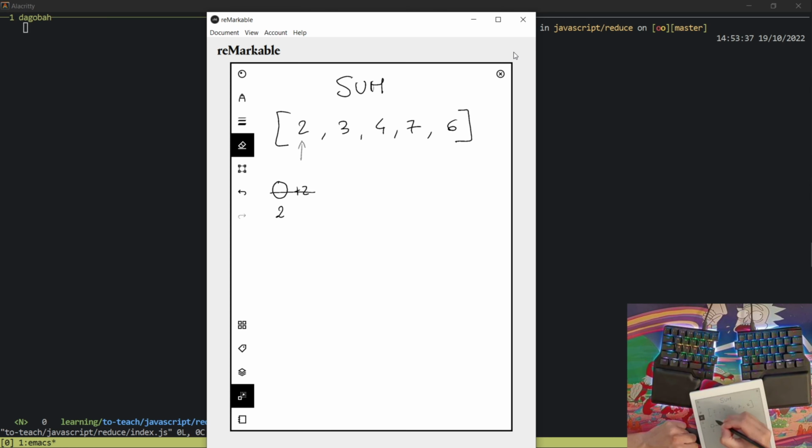Then we move to the next one, which is 3. Now we do running total, which is 2, plus the current element, which is 3. Now it would be 5. We then move to the next element, 4, and we do running total, which is now 5, plus the current element, which is 4. If we do this for every element in the array, we will get 2 plus 3, which is 5, plus 4, which is 9, plus 7, which is 16, plus 6, which is 22. So the sum would be 22.